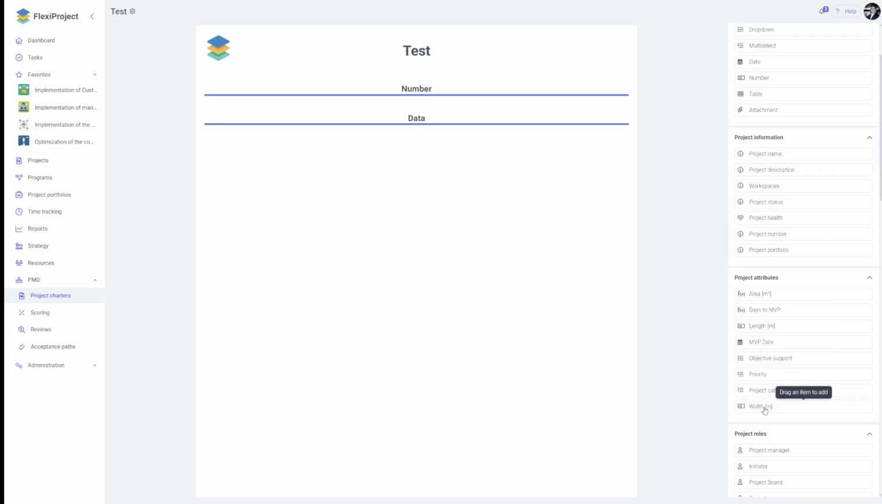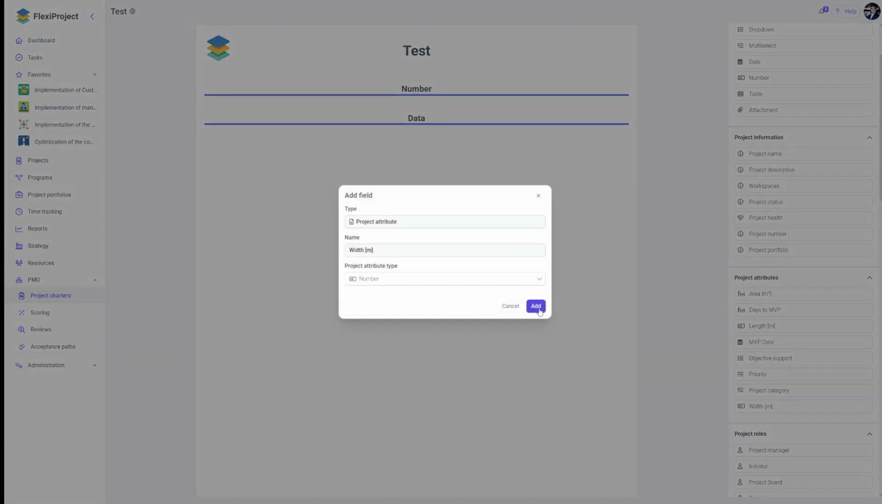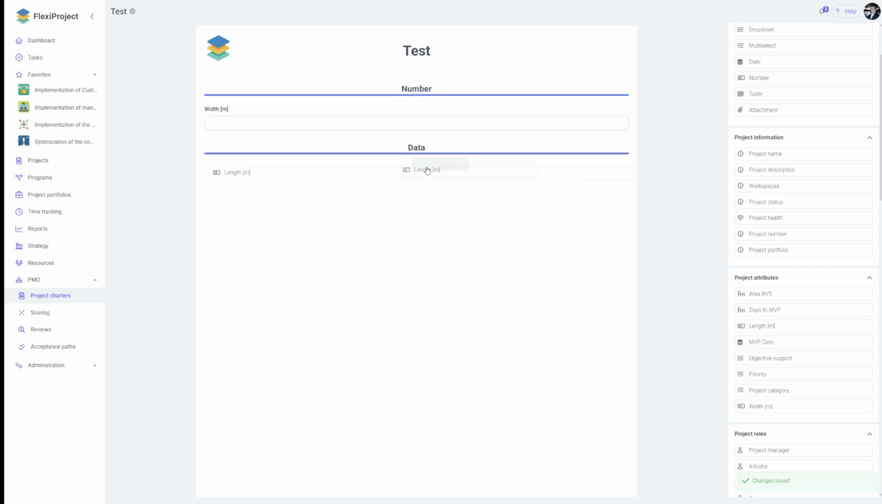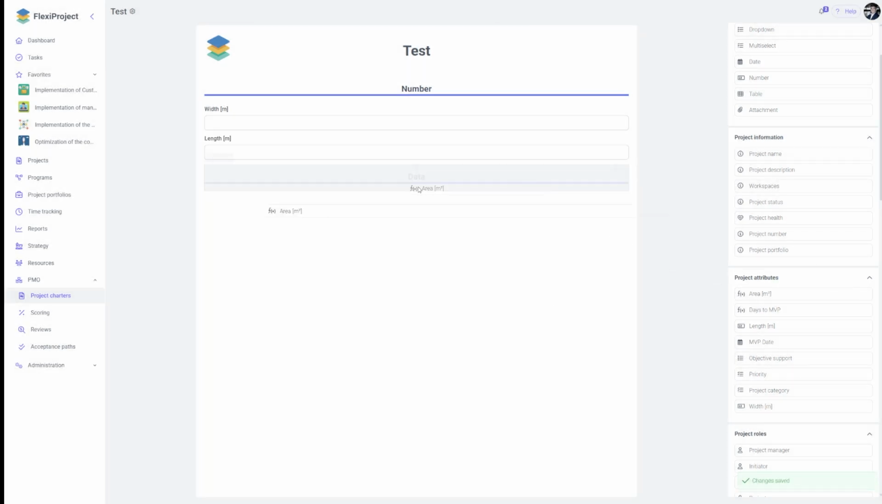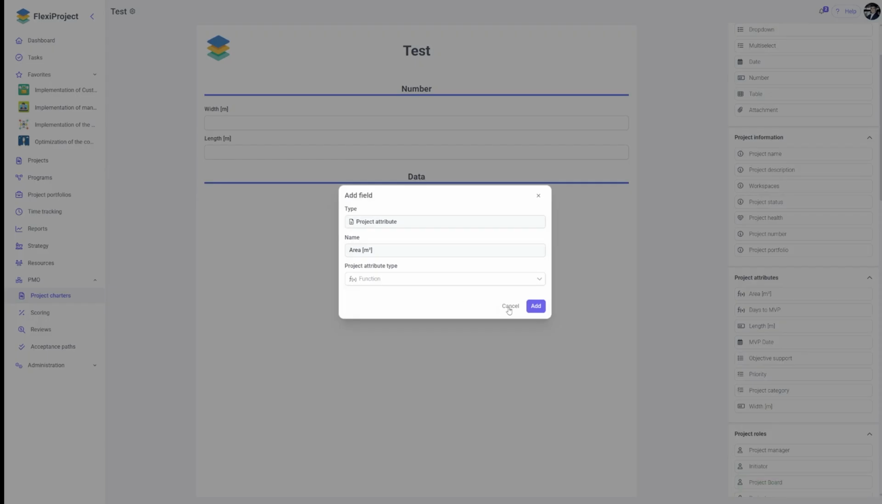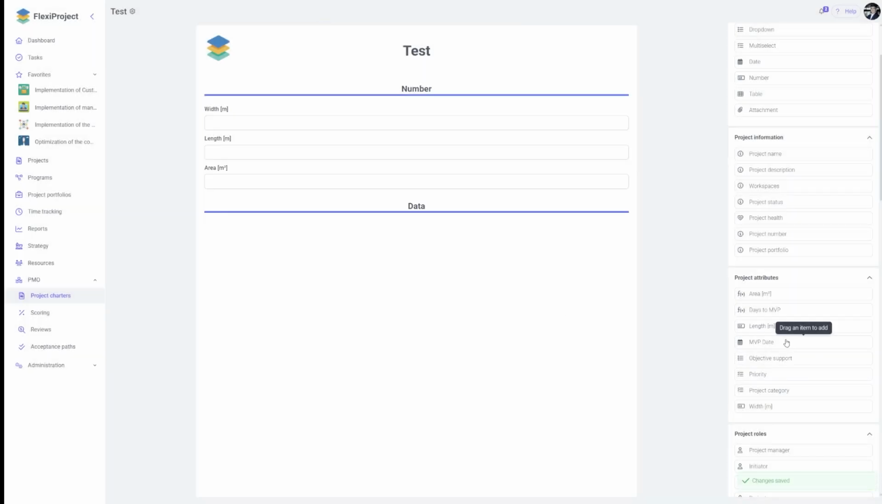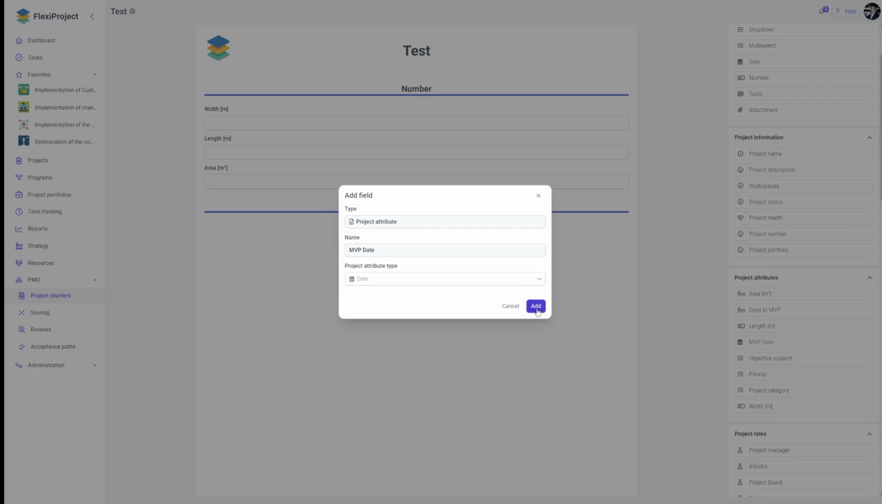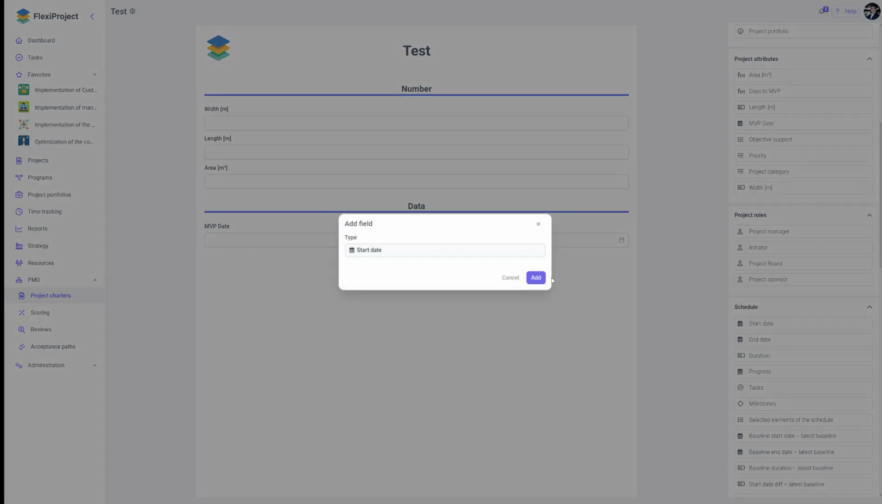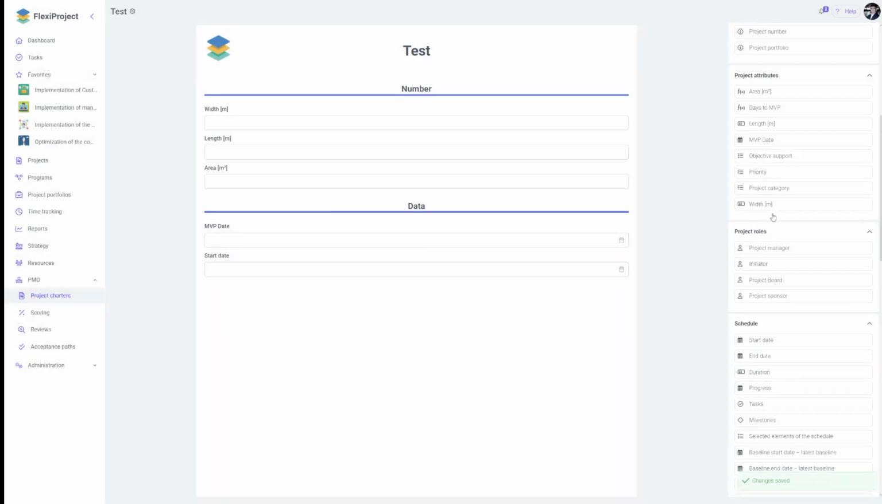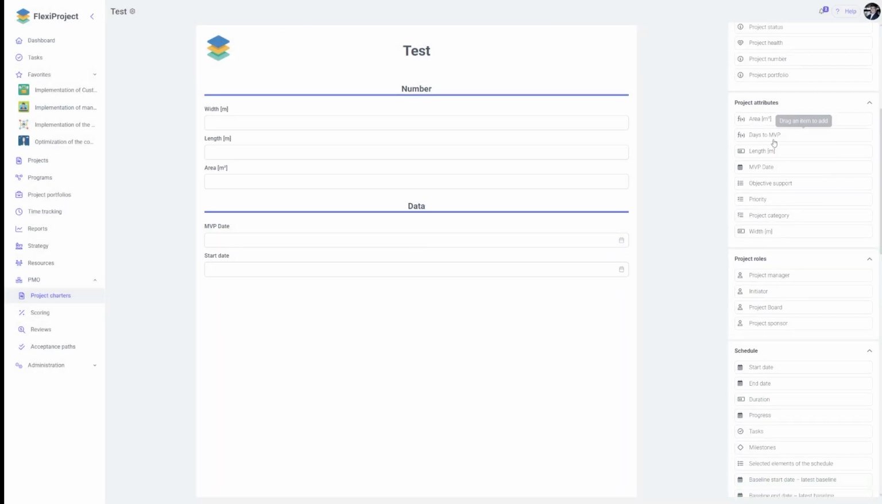Here we will have the width. We are dragging the length. We want the area to be calculated based on these two values. This is a function type field. We are also dragging the MVP date. We will also add the project start from the Schedule tab. We want to see how many days have passed from the project start to the MVP date.